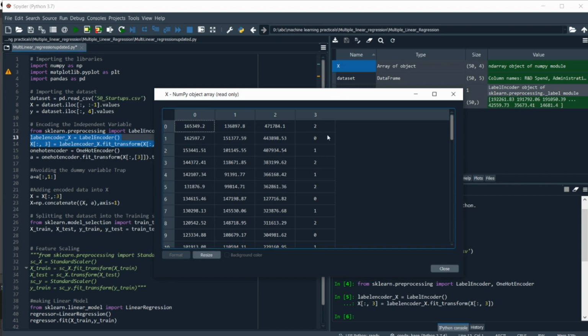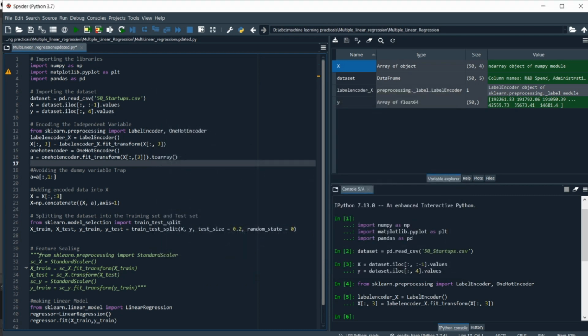Now after that, we are going to convert this numeric representation, I mean these label encoded values, into one hot encoder values. So first for that we are going to create an object of OneHotEncoder, which is onehotencoder equal to OneHotEncoder with square brackets.